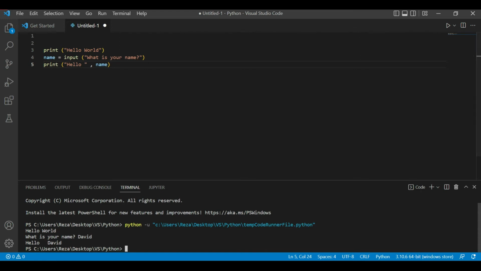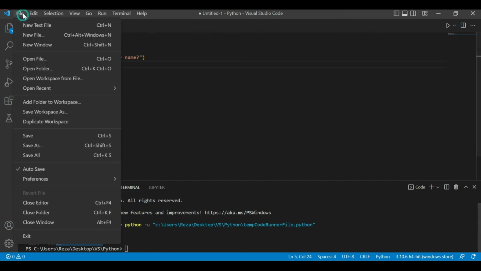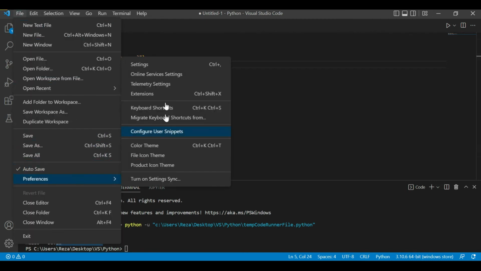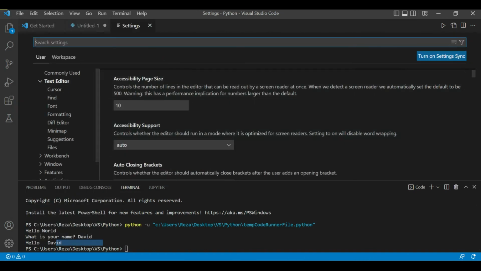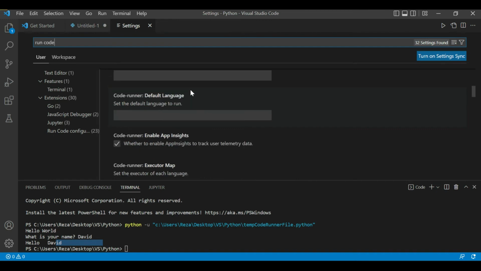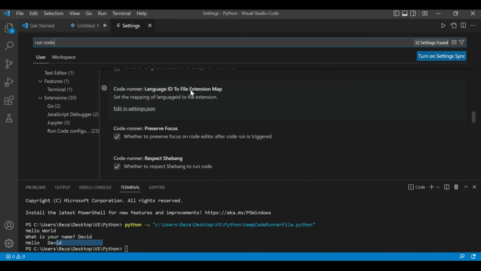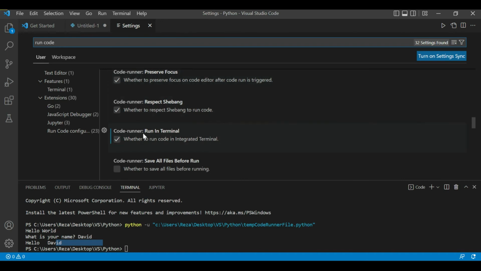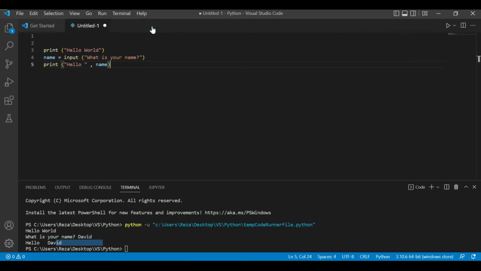It happens sometimes that it is not possible to write the name here and it is not letting you modify the terminal. You should go to File, then Preferences, then Settings. Over here you should write Run Code. Then we are looking for running terminal. We should find it and we should check it. If it is unchecked, we cannot write anything on the terminal.